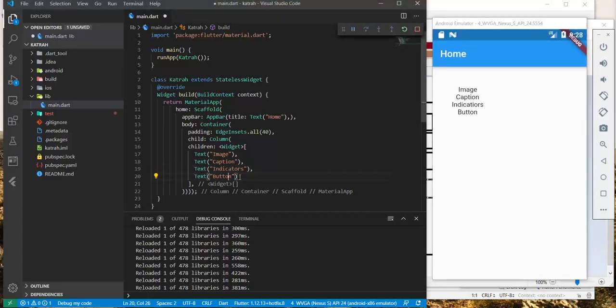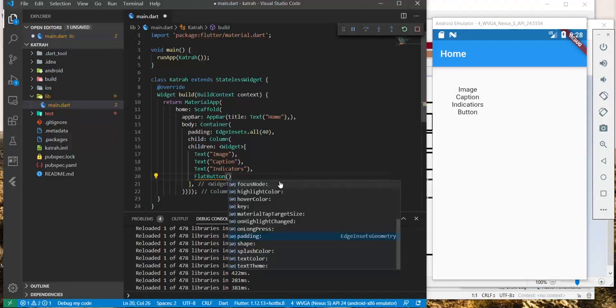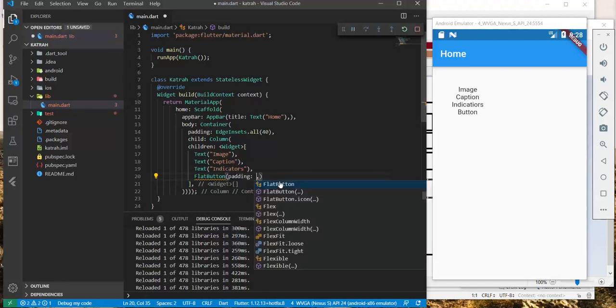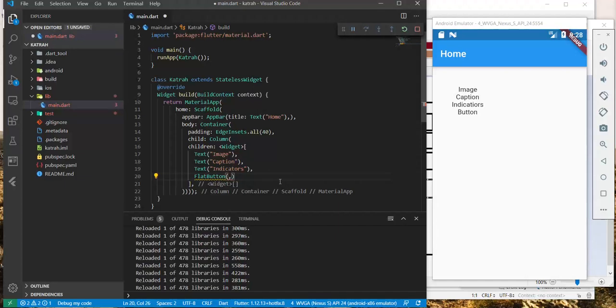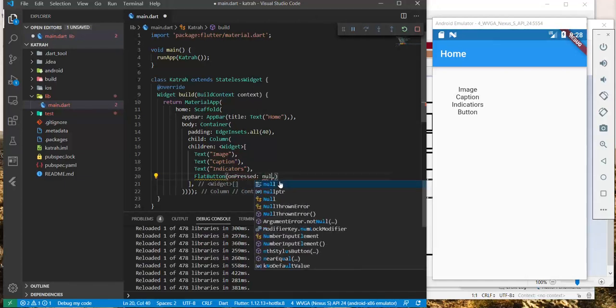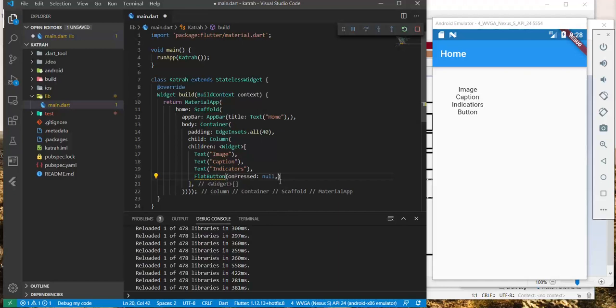Now, the next step we should be doing is converting what is, in this case, a text. We wanted to make this a button. So in Material, we have something called FlatButton. So we could go FlatButton, and then again, this takes a set of widgets. As you can see, it takes a bit of padding and onPressed. Let's have this null.